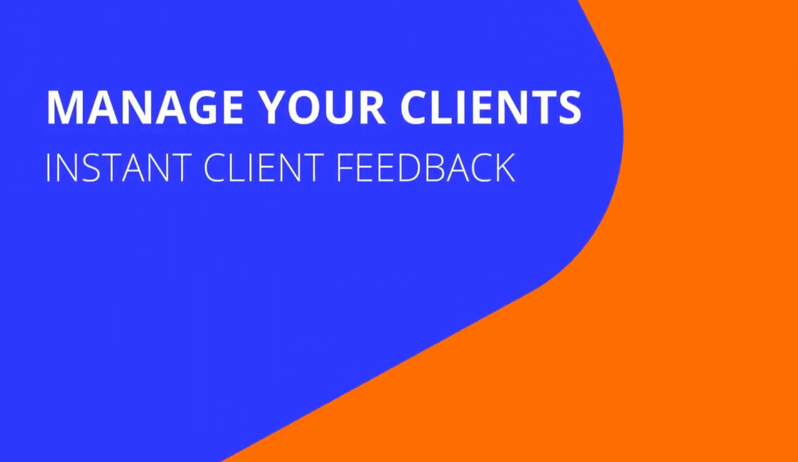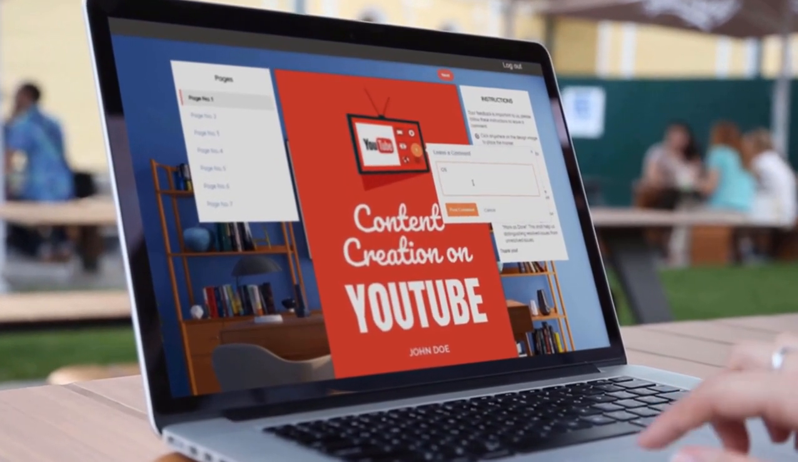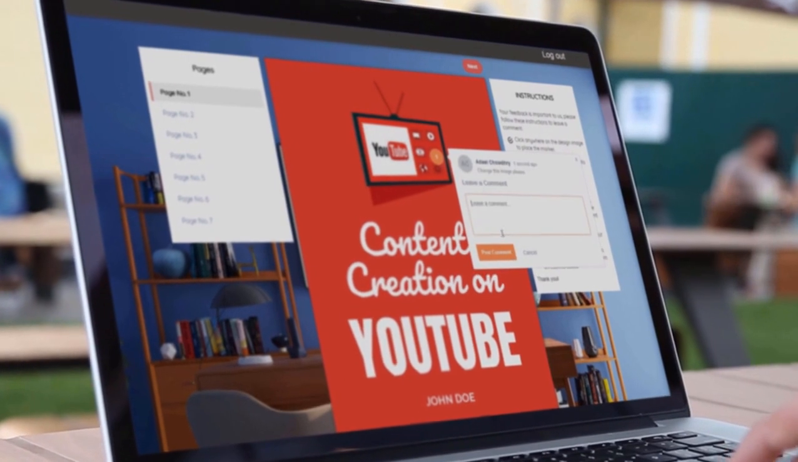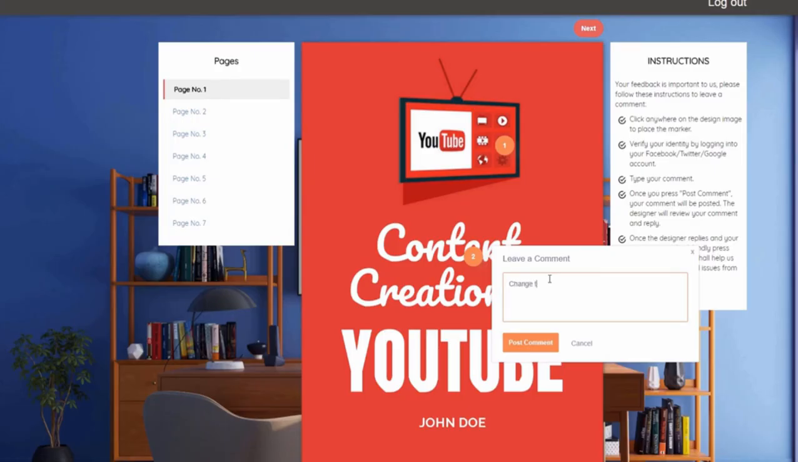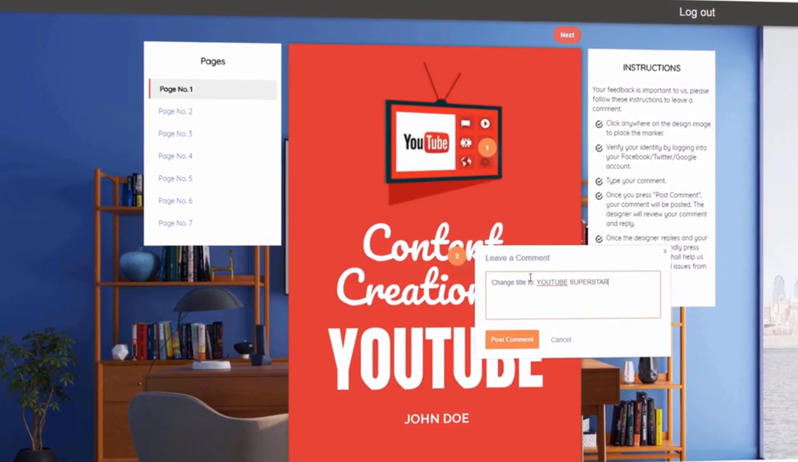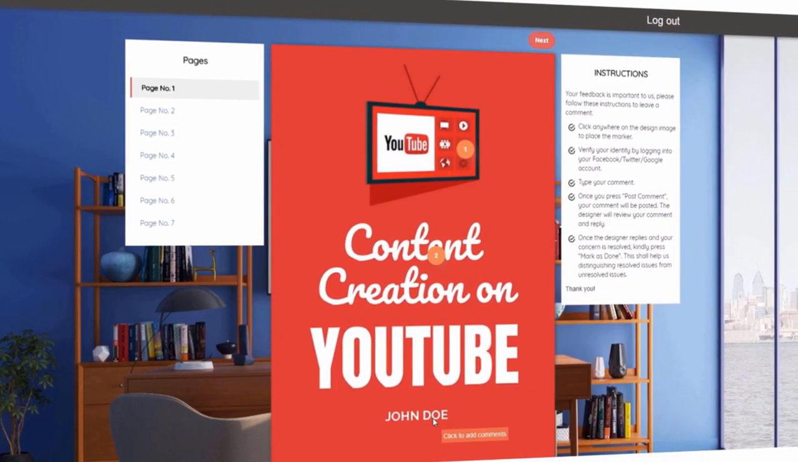Manage your clients. You get instant feedback from your clients using this engine inside. So your client will just give you feedback on what they want changed from the actual design and the ebook that you create for them. So they go in and just click over the top, and they can leave a comment for you in real time, so you can see the comments and update it. This is really a lifesaver, massive time saver.